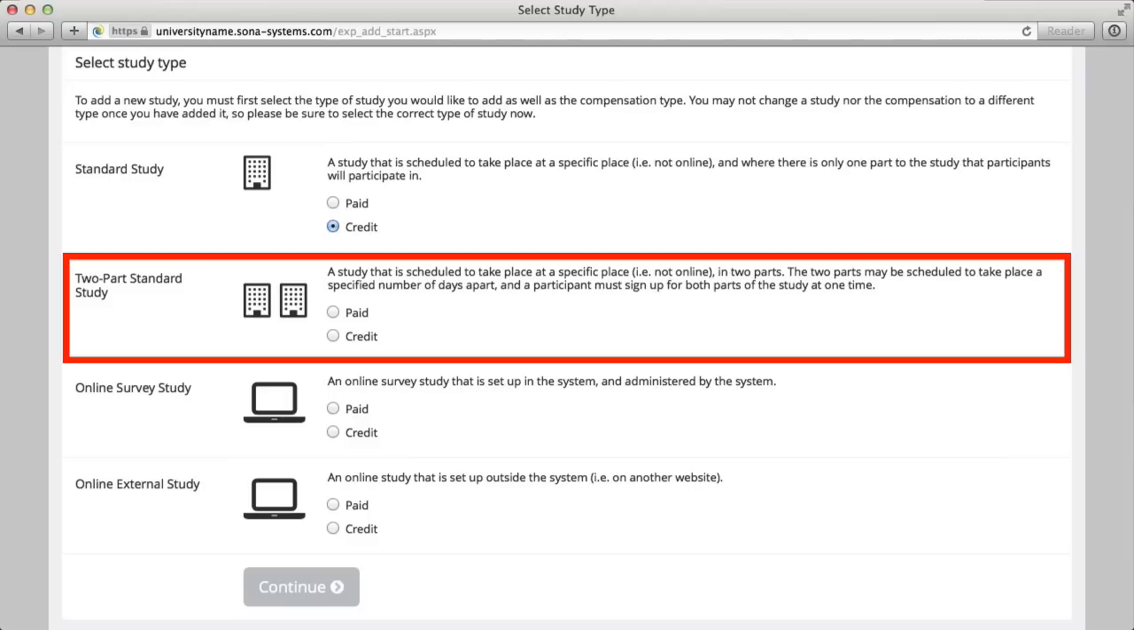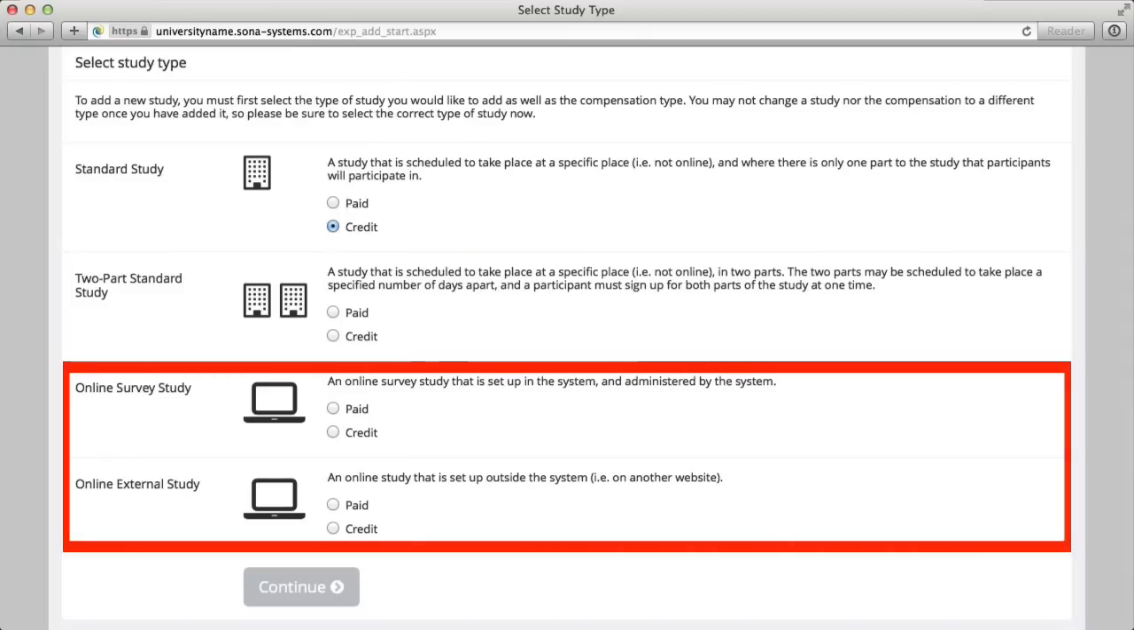Two-part standard studies are like standard studies, except the participant will need to make two appointments when signing up. The second appointment will need to be a certain number of days after the first appointment, which can be specified by entering values into the fields under Scheduling Range. With online studies, participants aren't required to be at a physical location and will be able to take the study remotely using their computer or mobile device.